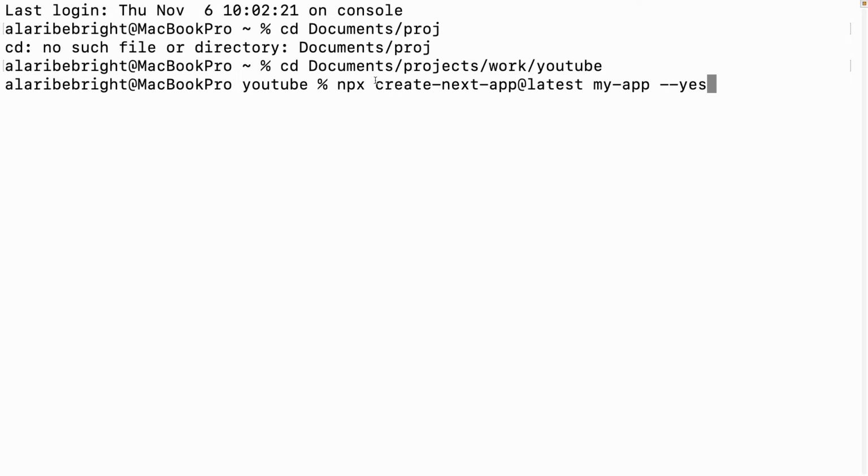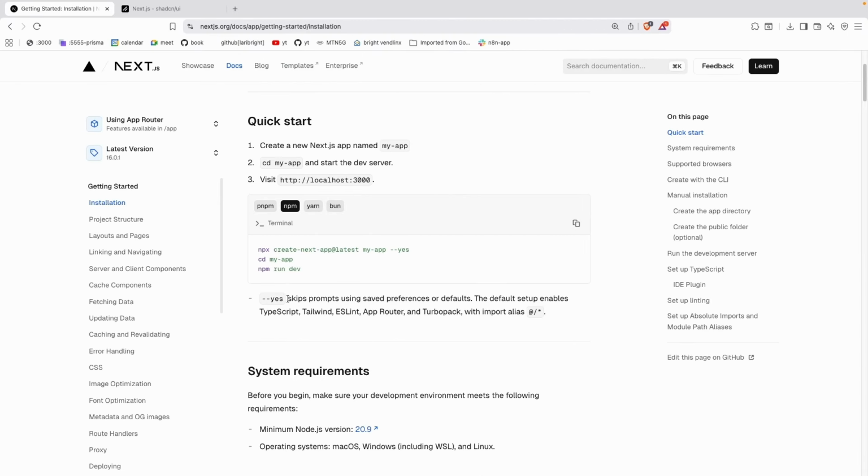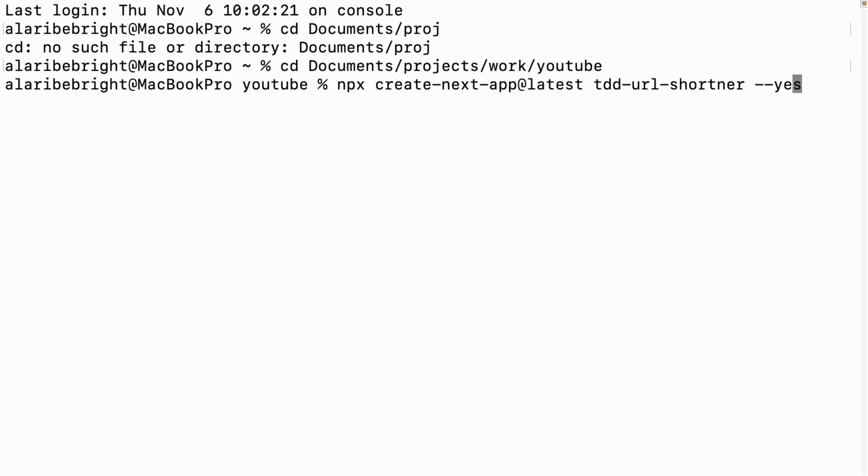So npx create-next-app@latest. Now this is the name of the application, so I'm going to change this and I'm going to go with the name of tdd-url-shortener. Hope I spelled it correctly. And the --yes flag, as you see according to the documentation, is just going to skip the prompts by using saved preferences or defaults, okay? But for now, I'm just going to get rid of this just so in case the prompt changes in future, we are going to know which options I'm accepting here.